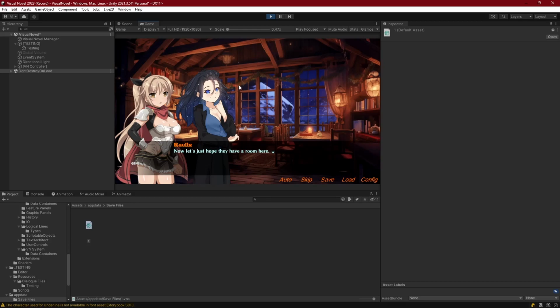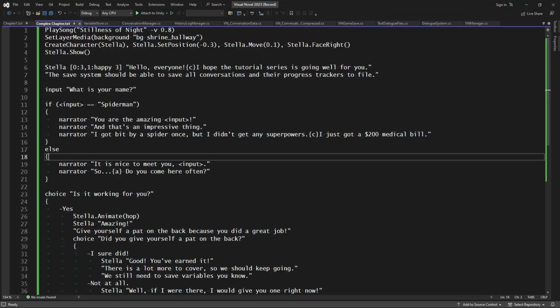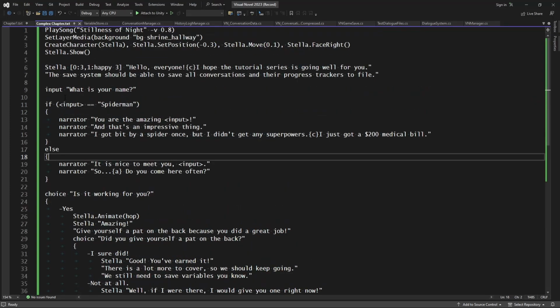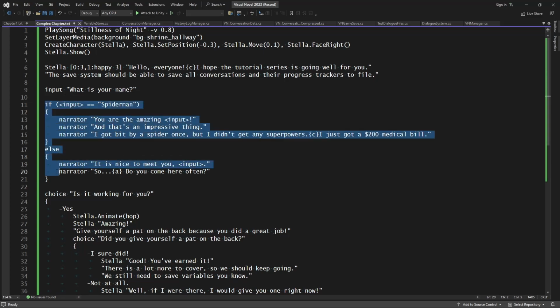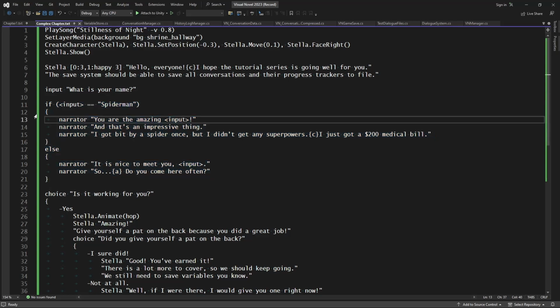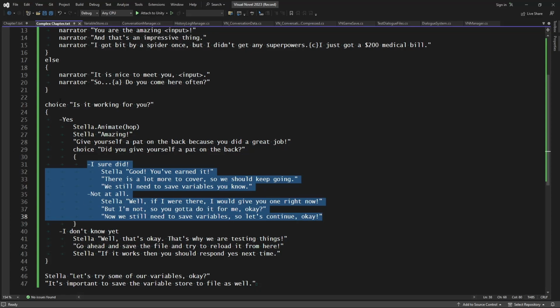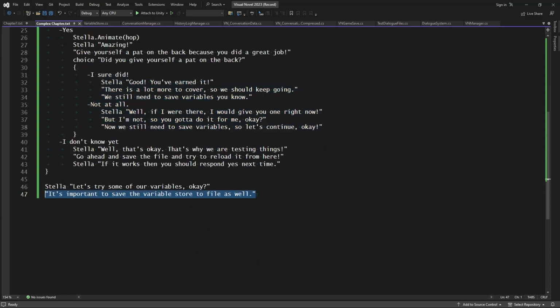Perfect, so let's make sure that it's loading all the conversations correctly, because right now we're only operating off of one conversation. So I've made a new chapter file, which gives us some different opportunities to generate more conversations. We get the input here, we try to get our name, and if we say Spider-Man, then the narrator is going to say we are the Amazing Spider-Man, and so on; we do different things depending on what we input. So these would be two different conversations right here. Once we get into choices, this would be a new conversation, and this would be a new one, and then these would be new conversations inside of this one. So we'll have multi-layered testing here.